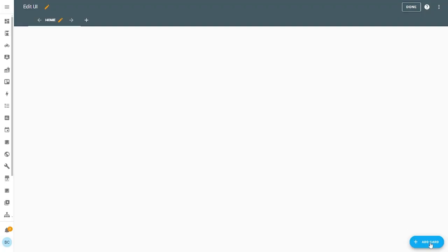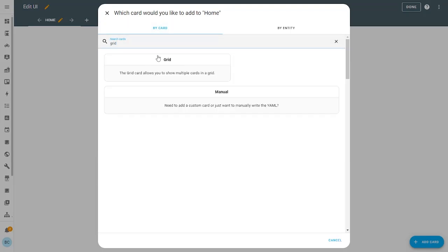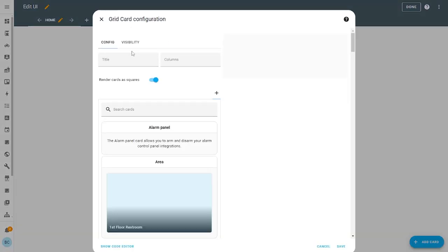But yeah, starting off, add card. It's literally just the basic stuff here, right? I did a grid card, just simple. Render cards as squares, I turn that off because otherwise everything's a square. You might want it, might not, I don't know. Columns, I'm going to do 1 because I want everything to line up in a box here.